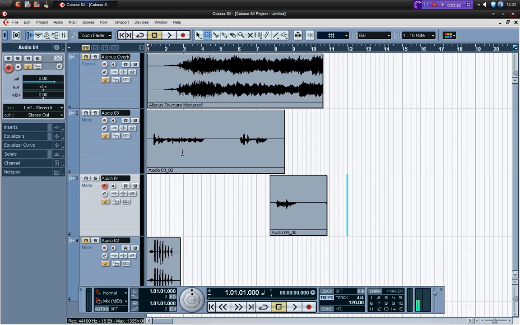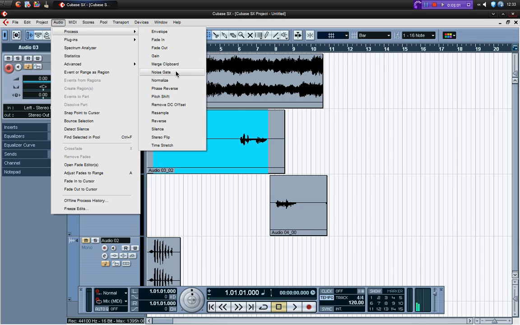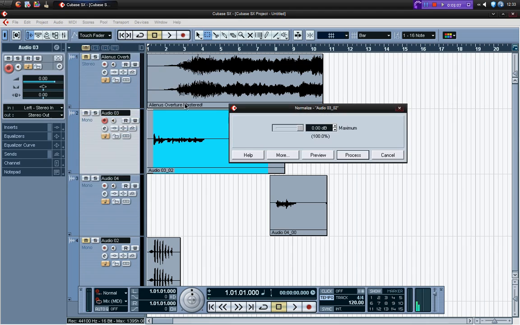The way I like to do it is by selecting the audio, going up to audio process, and then going down to normalize. In Audacity this will be effect and then normalize. So I'm going to normalize this to -3 decibels. This will basically mean that all of the quieter sounds will get louder and all the loudest sounds will get pushed back down again.